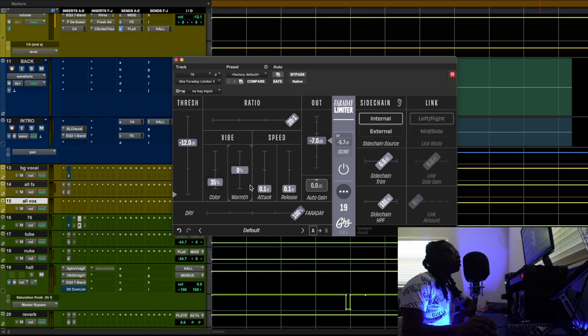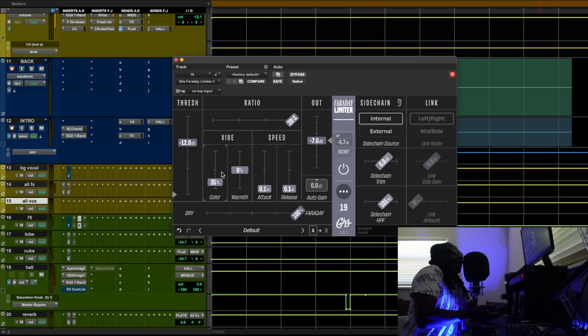The Faraday limiter is dope because you get to pick how much of the color you want or not. How much of the pink Himalayan salt do you want on that bit? How much ketchup, honey, mustard, mayonnaise do you want on that bit? So that's a cool thing about this type of limiter specifically.